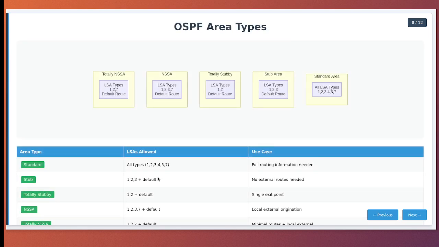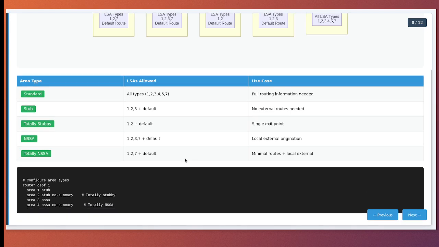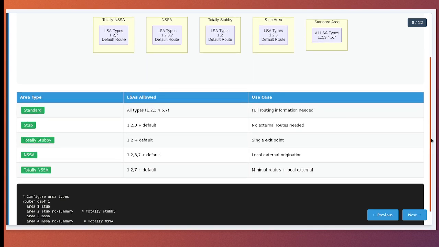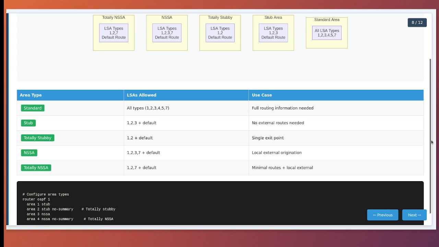OSPF area types. Now let's explore OSPF area types. Understanding these is crucial because they control which LSA types are allowed, directly impacting routing table size and convergence speed. I'll share memory tricks for each type.